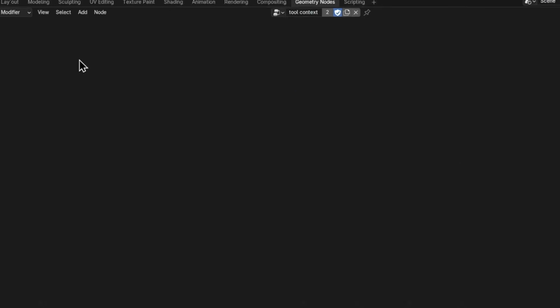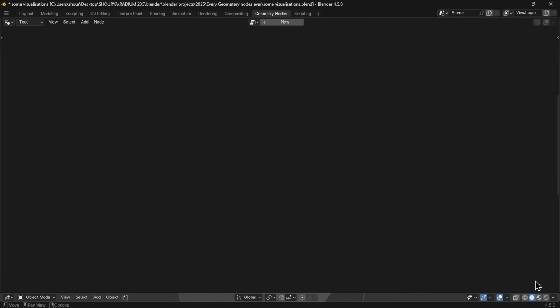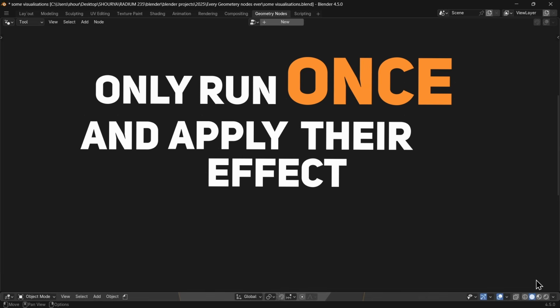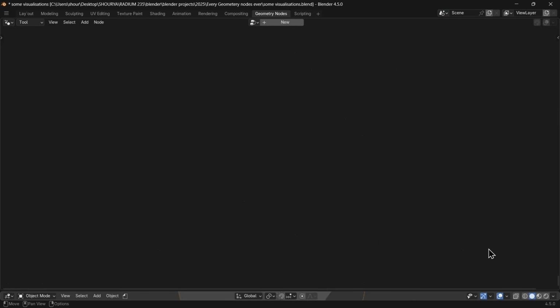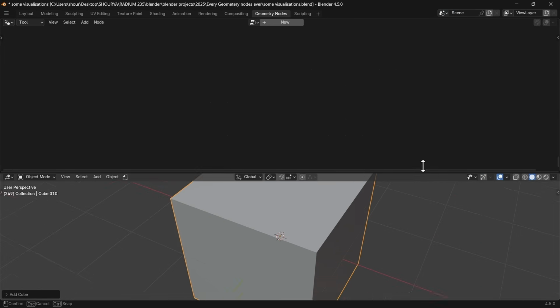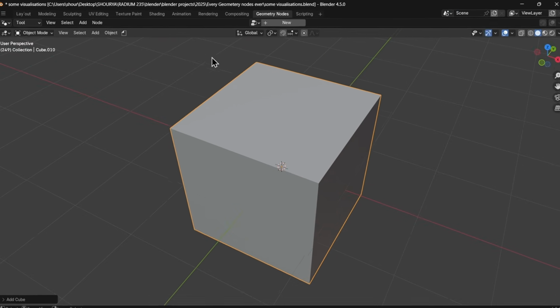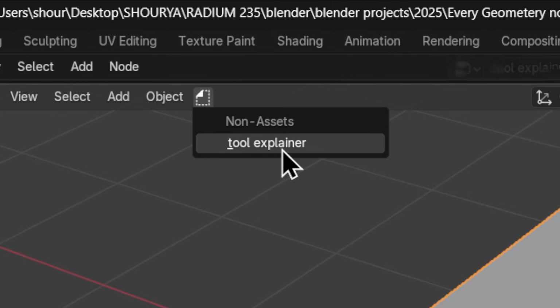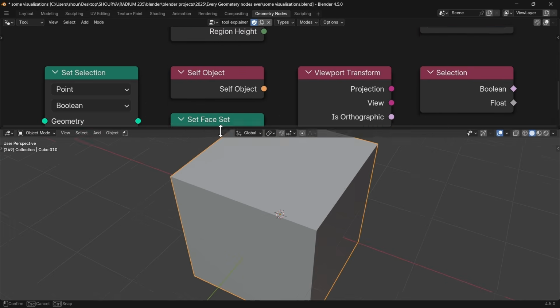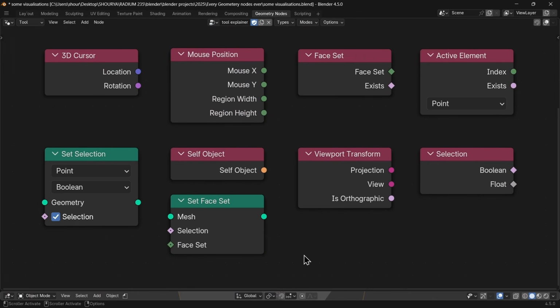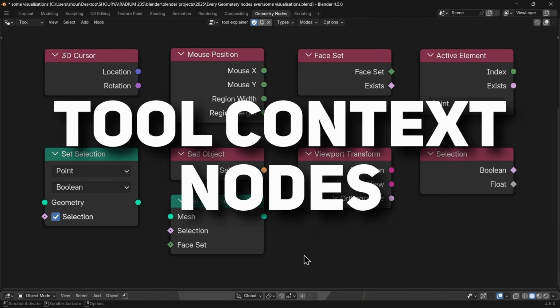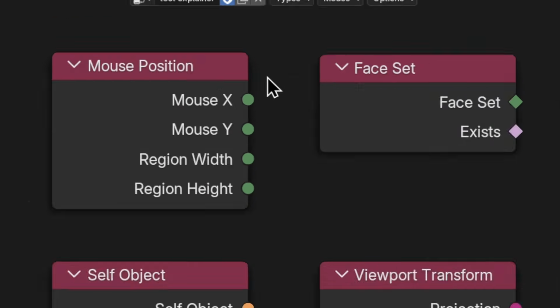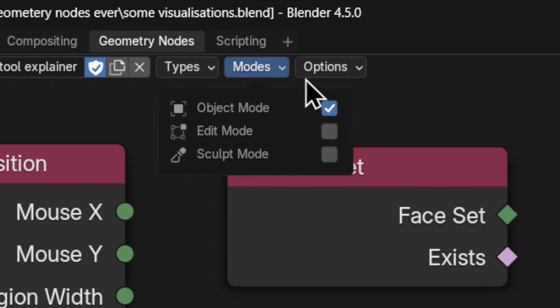The second one is called the tool editor. These are different because they only run once and apply their effect immediately, causing destructive changes. Any tool you create in the geometry node tool editor is then available here, and it executes its function only once when clicked. The tool editor comes with some special nodes that aren't available in the regular geometry node editor, and these nodes are basically called the tool context nodes. On top of that, the tool editor workspace offers some options which aren't available in the regular workspace.